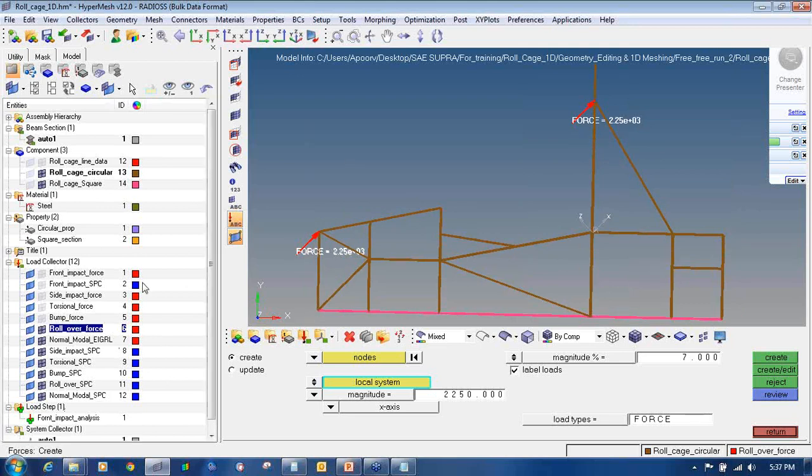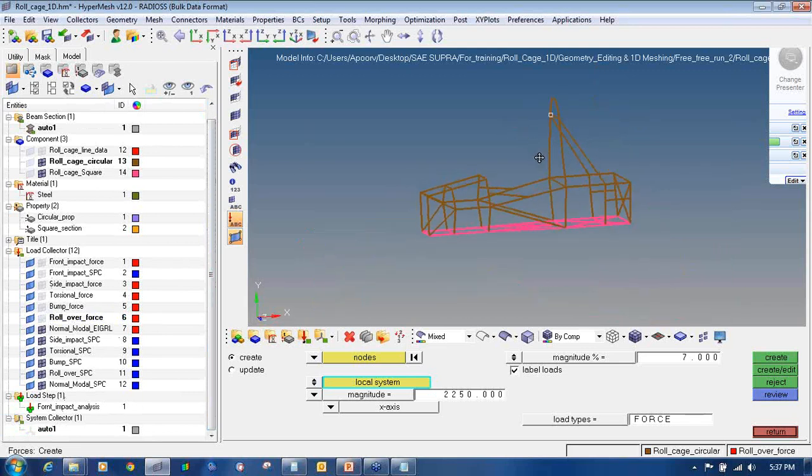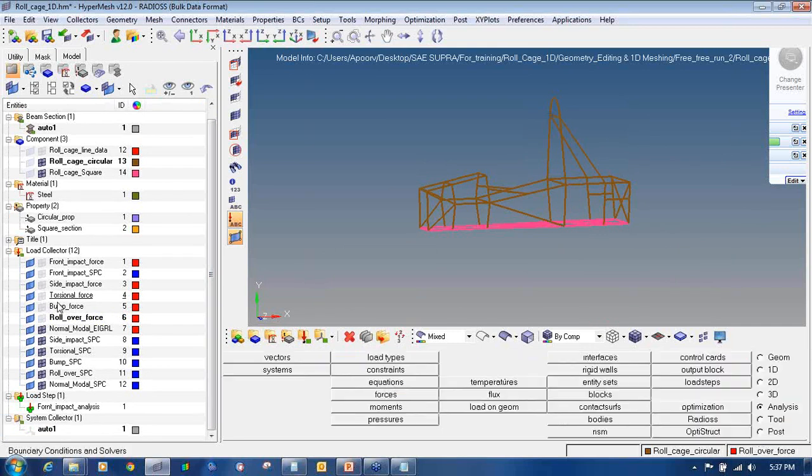Once the system thing is done, I will turn this off. Again I will turn off the rollover forces. So I will just quickly check whether I have applied all the forces correctly or not. Then I will apply the constraint. So front impact correct, then side impact is correct, torsional it's correct, bump analysis correct, and rollover is correct.